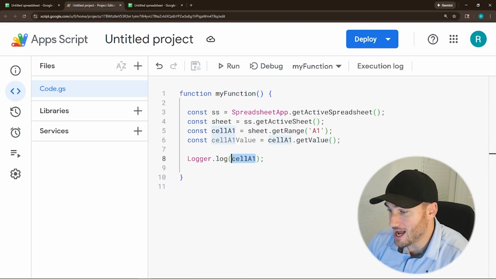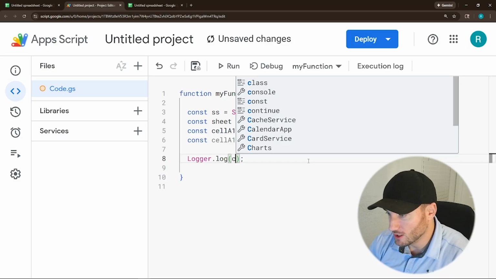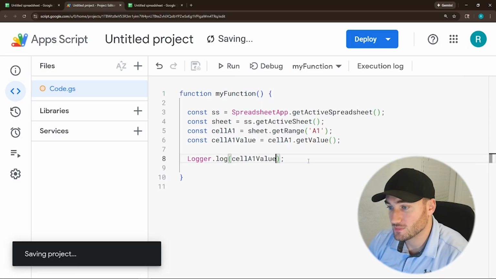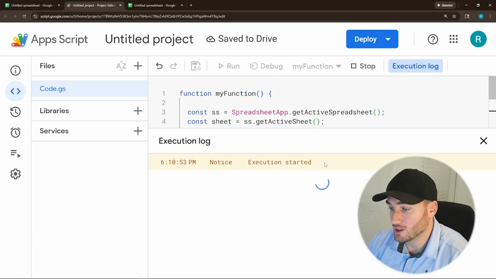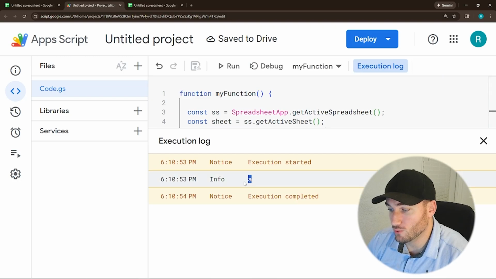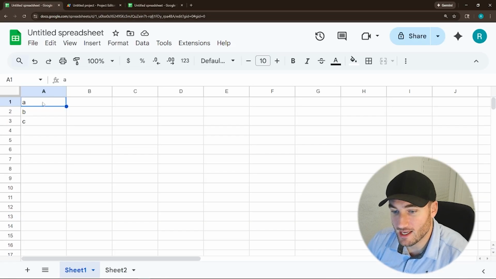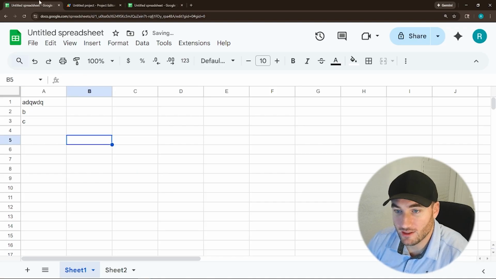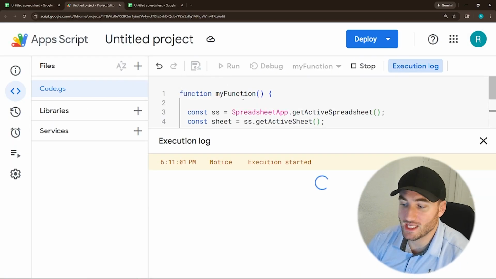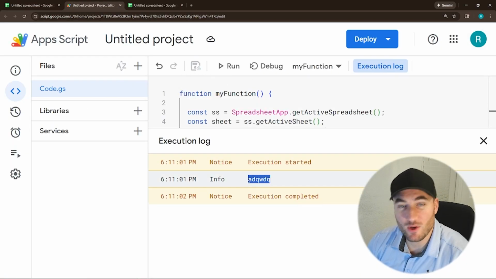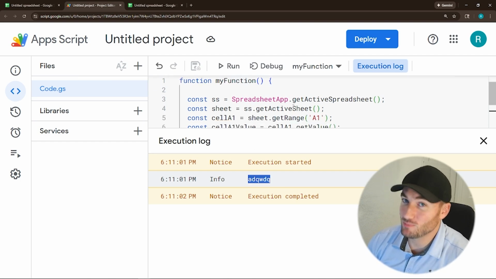So let's go ahead and now, instead of logging cell A1, let's log cell A1 value. Save this and run it. Boom, we got A. Let's test this cell. Let me put some new junk data in here. Run the script again. Boom, look at that. We are now pulling data from the sheet. How cool is that?